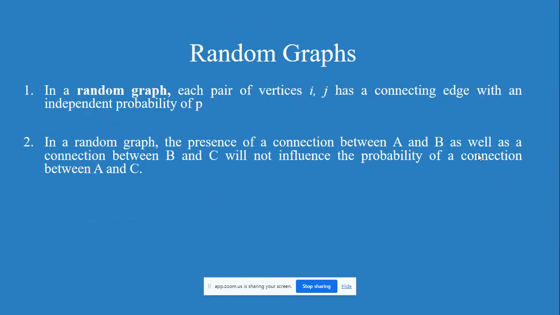A random graph is where each pair of vertices has a connecting edge with an independent probability of p. In a random graph, the presence of a connection between A and B, as well as the connection between B and C, will not influence the probability of a connection between A and C.